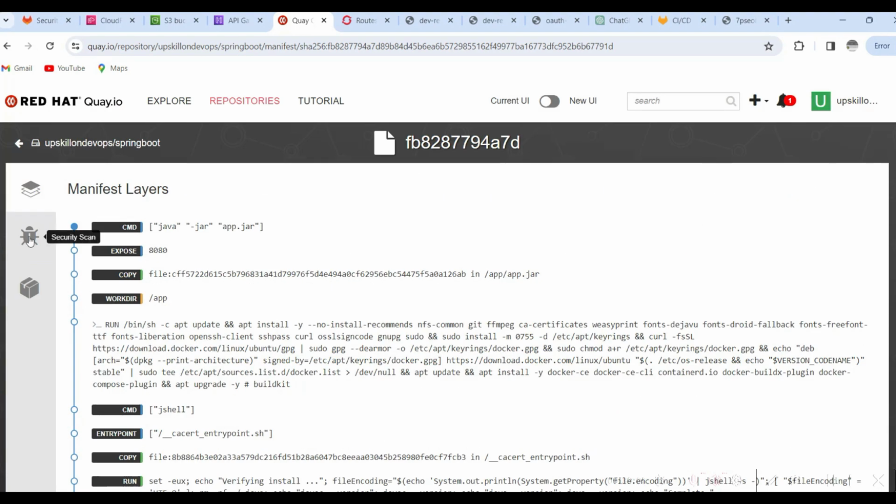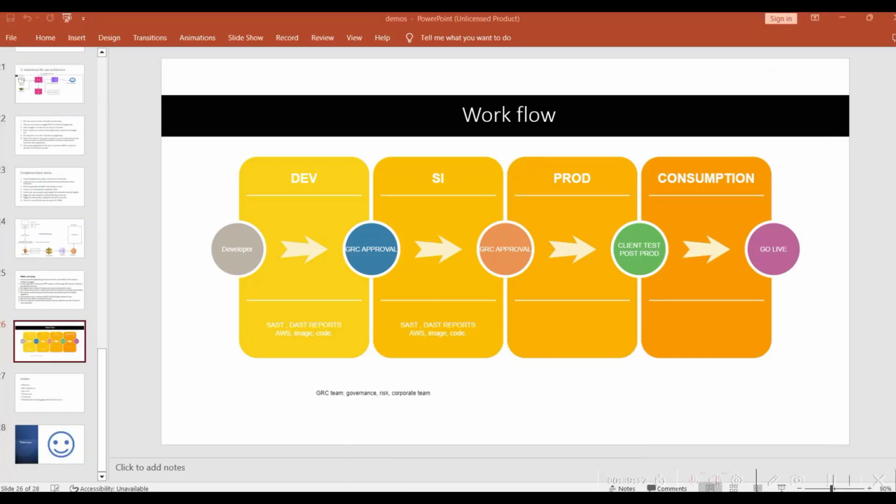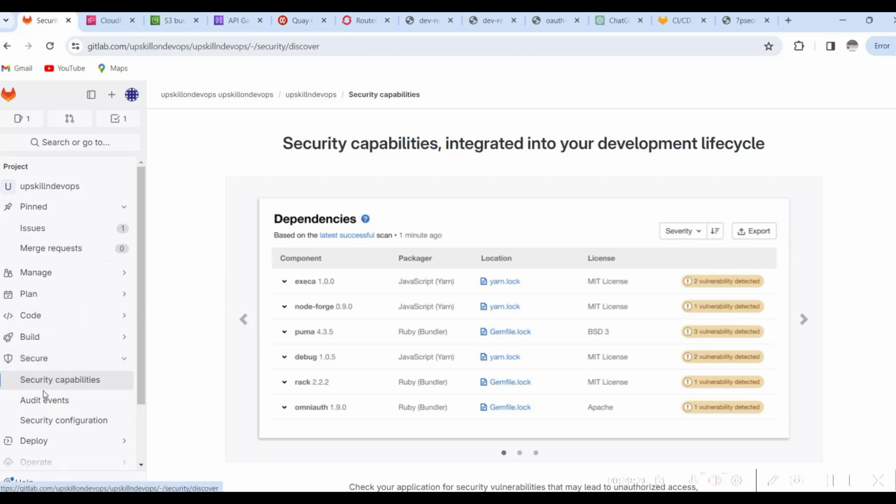Okay, where is it? So image SAST and dash scan for your image, and for AWS one you will go here. We already created SAST dash scan in the pipeline itself, we already built that one.